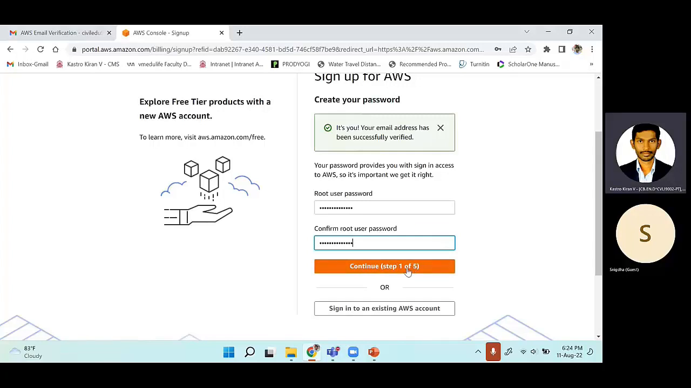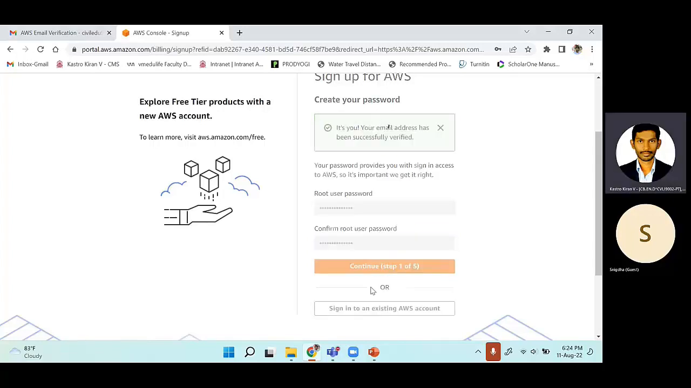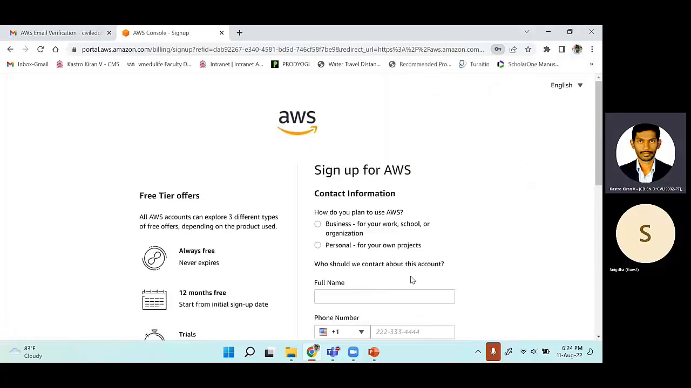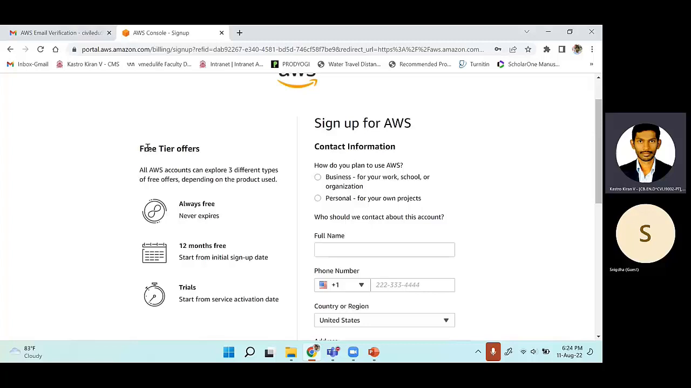So you can see there are 5 steps available. This is just the first step. So let us click here and then it will direct you to the second step. So here you can see free tier offers. What free tier offers means is that all AWS accounts can explore 3 different types of free offers depending on the product used. This is the most important, depending upon the product used. So based on the product you are going to use, they will be available for free.